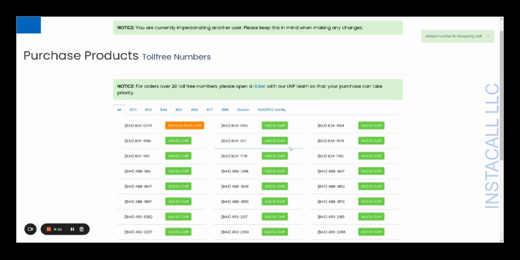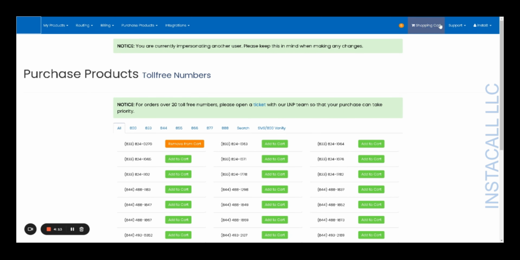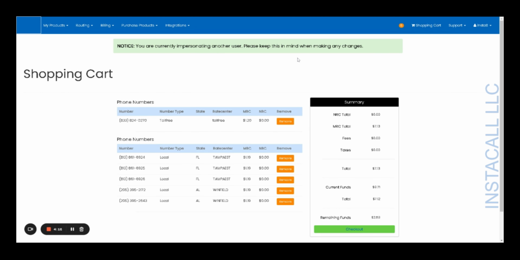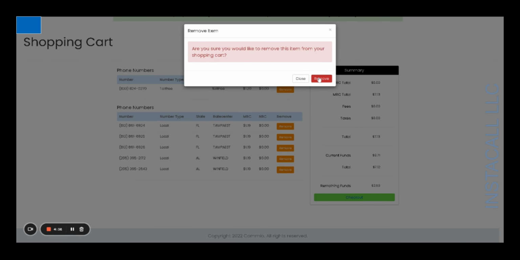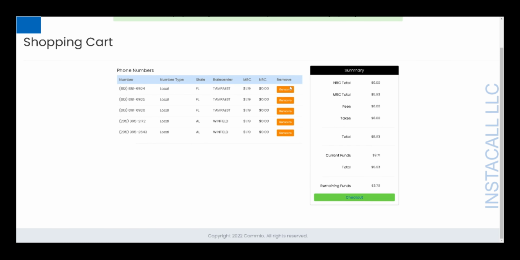So in this state, let's say we are done with our shopping. We go to our shopping cart. At this moment, we see the amount of charges it is going to cost me to purchase these numbers. These are basically the monthly recurring cost. So you are actually paying for the first month here. If you check out, these numbers will be purchased. We are not going to purchase these numbers, so we are just going to remove the numbers from here, and that's it.